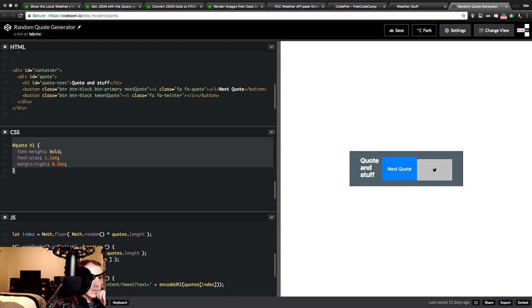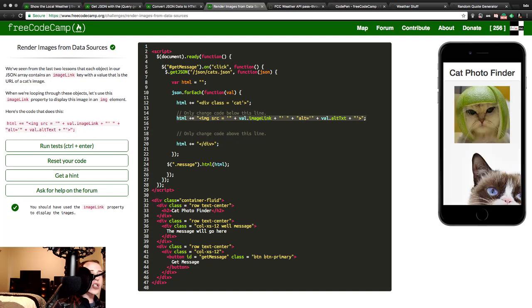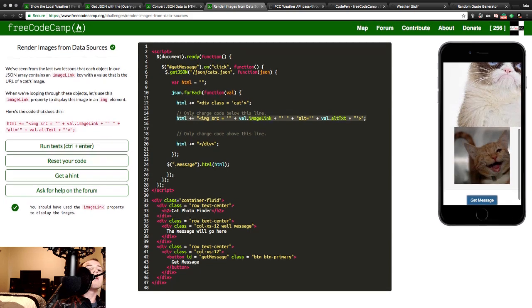So, more importantly, what is the next phase? We were just looking at it. This only changes code below the line. HTML, image source, image link, alt, and so on. Copy. Get message. Yeah, some of that. Close.